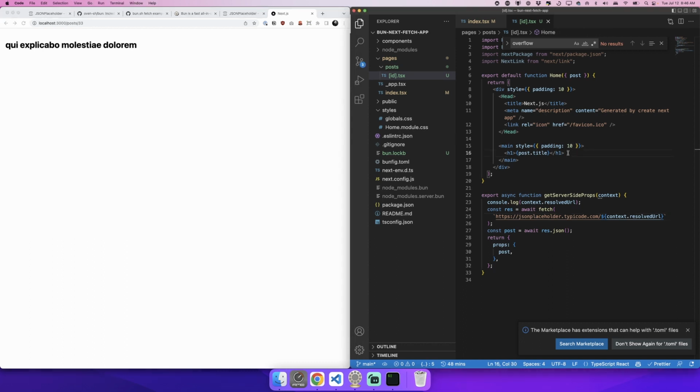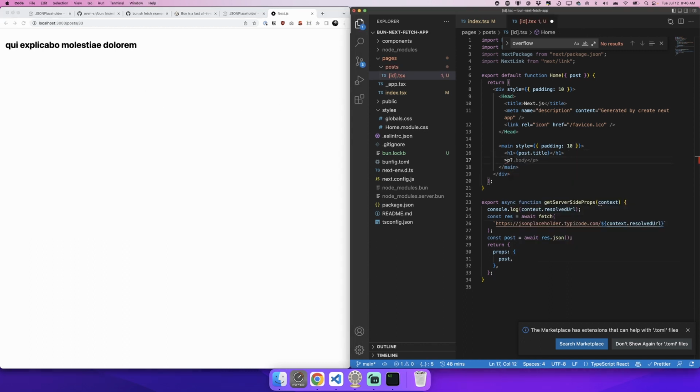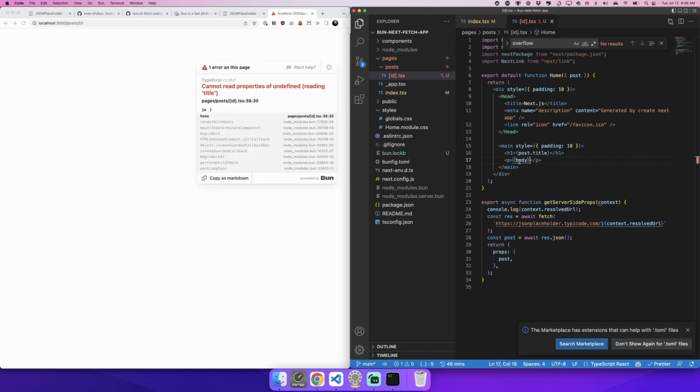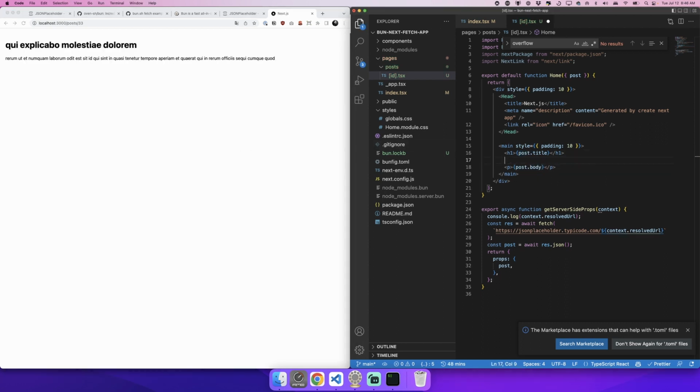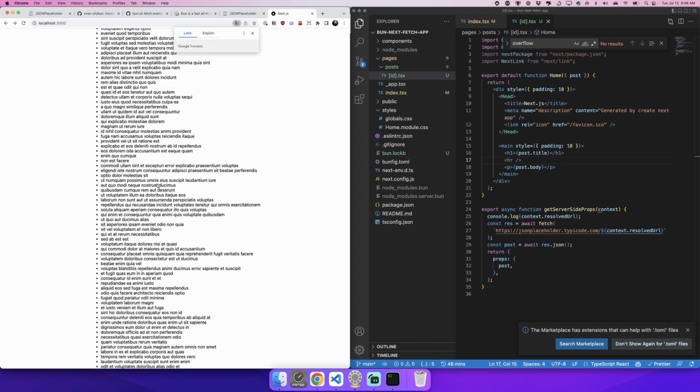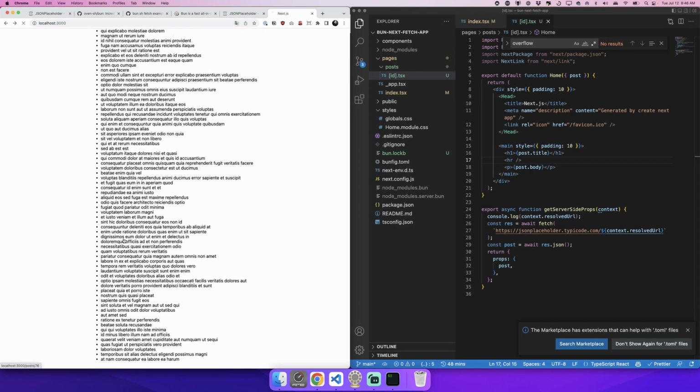So let's also add the body. So we'll say P, boy, I cannot type today. Or any day, ever. P, and gosh. And it should be post body. There we go. Okay, so there we go. And let's just add a nice little HR or something here to separate. So that's it. So all of these work now in Bun.